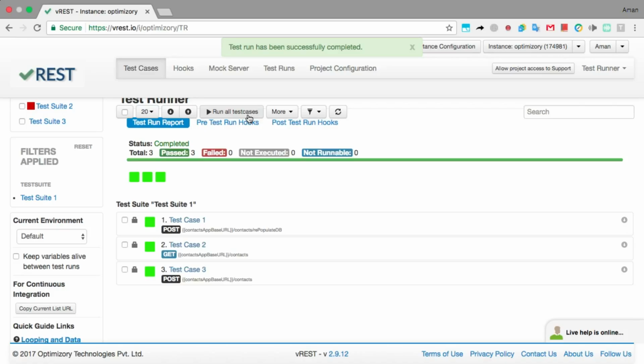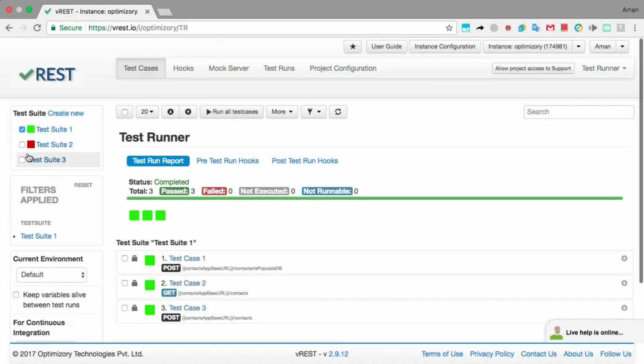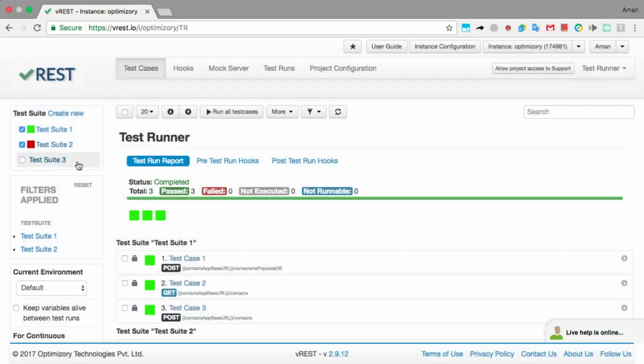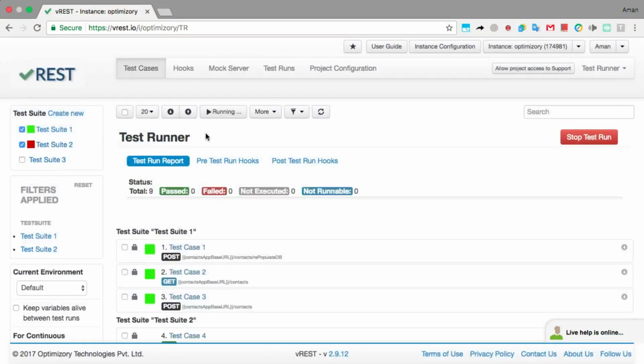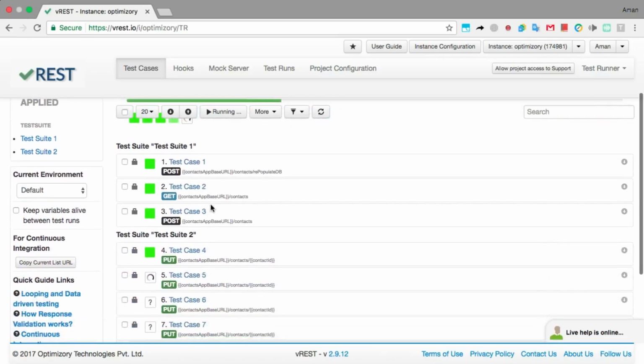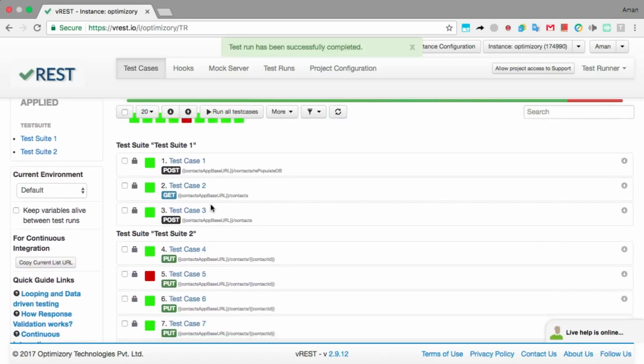Now if you want to execute more than one test suite, then it's also simple. Just select the desired test suites. Now click on Run All Test Cases button to execute all the test cases of the selected test suites.